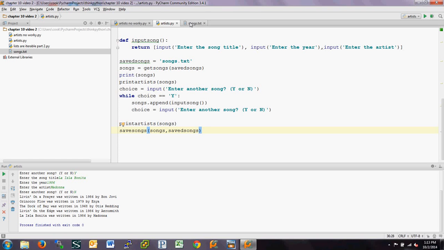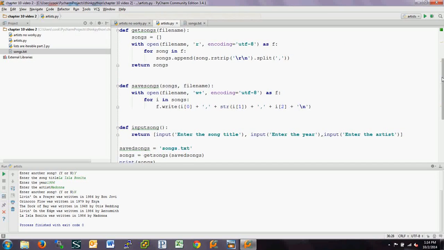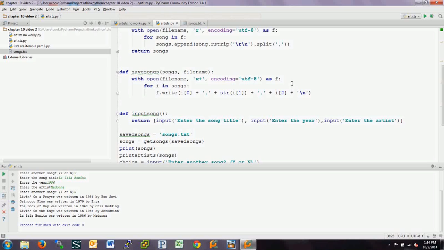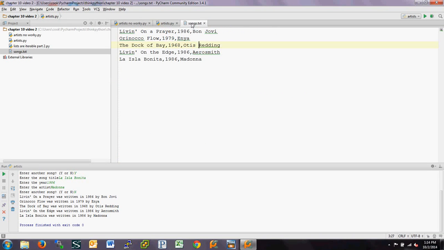So if we go over here to songs.txt, oh, I never closed, did I? Yeah, okay. Whew, for a second I thought it wasn't closing my file, but I remember I'm doing the with open, so that closes it for me. And if we go over here, we have La Isla Bonita by Madonna in 1986.